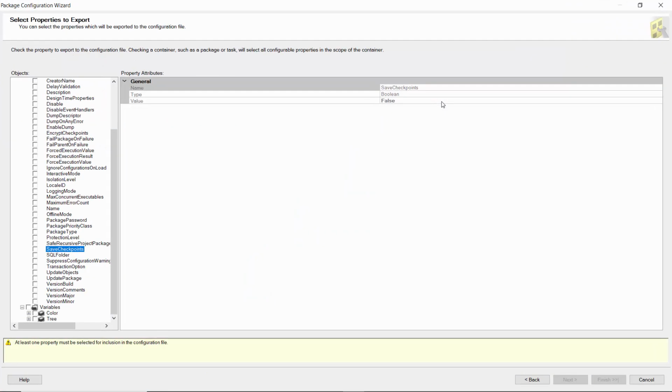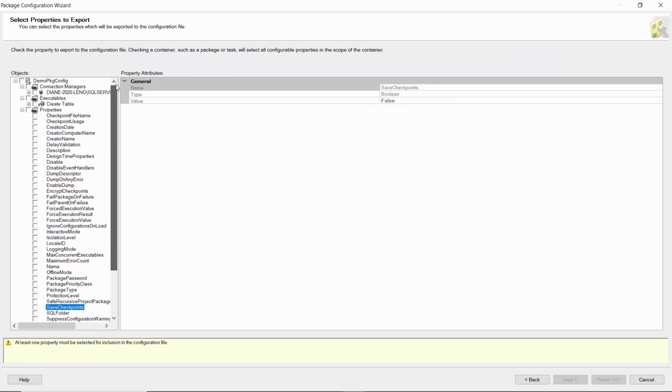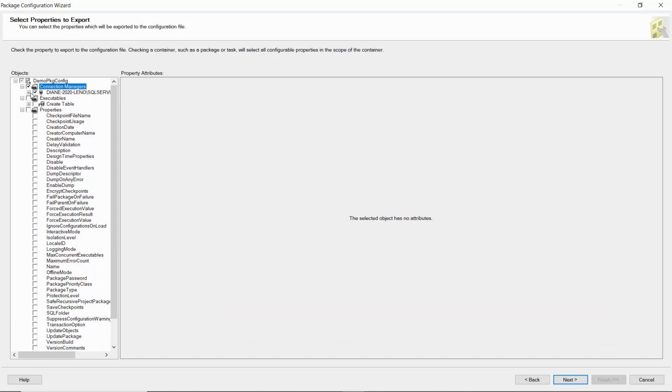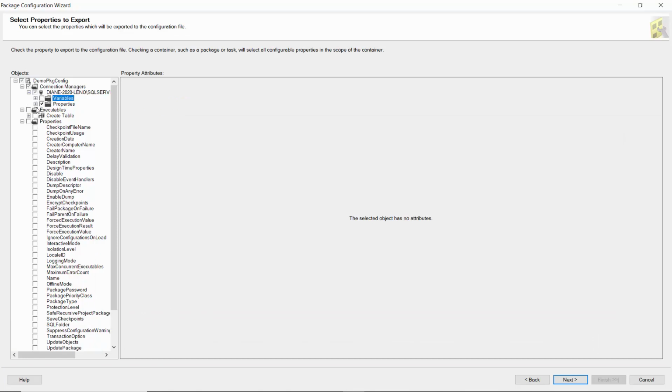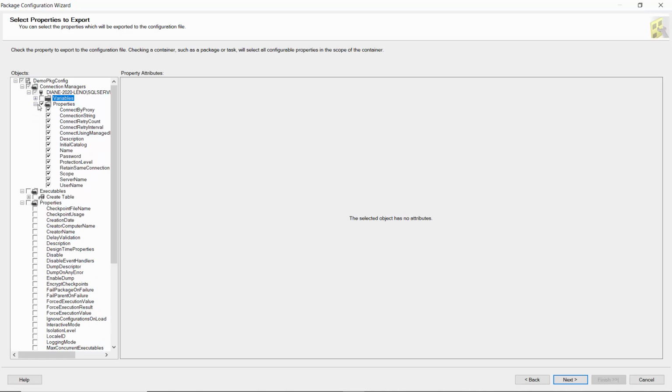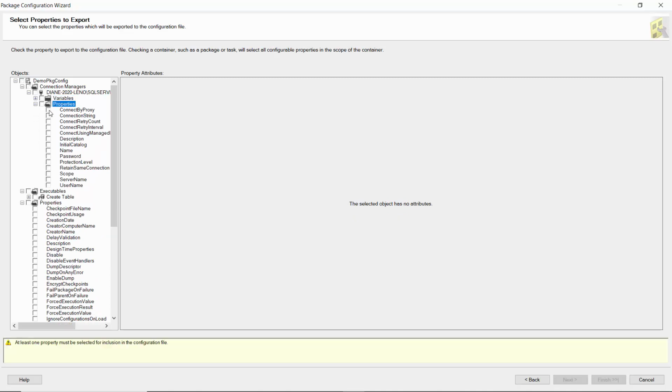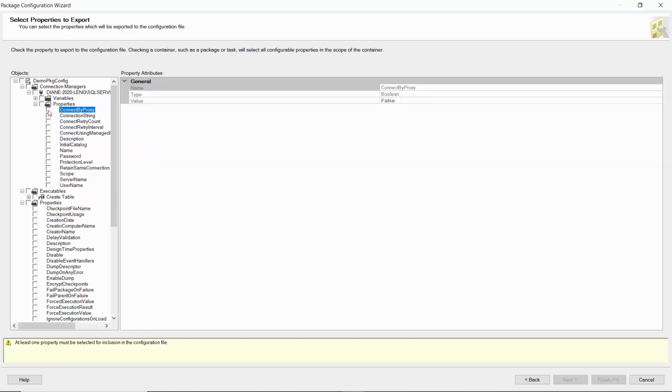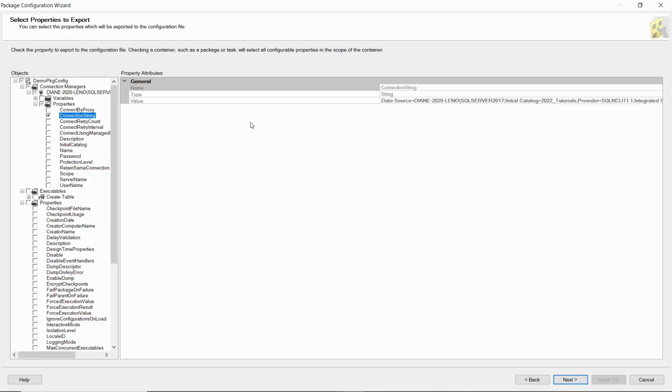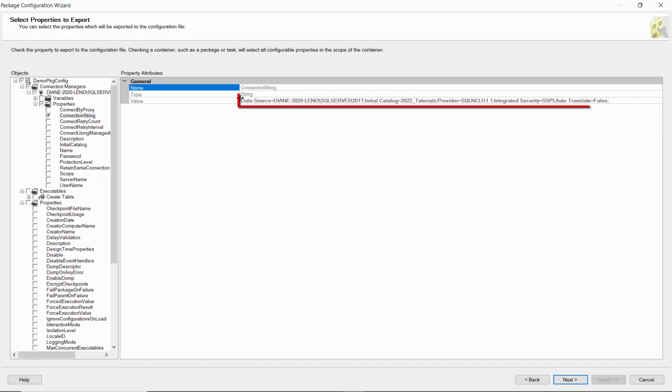And now I'll enlarge this. And we'll go up to the top here. And I want to be able to make changes in the connection manager. So I'll expand the connection manager here. I don't need any variables related to that. And the only property that I need to put into the XML file is connection string, because that has all the information in it that I might want to change.